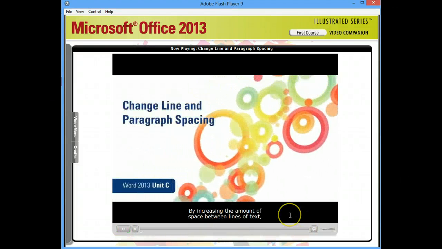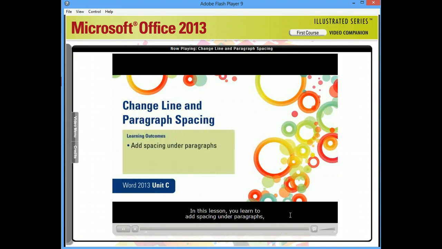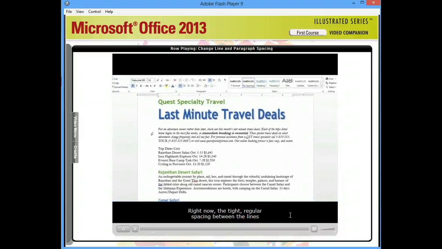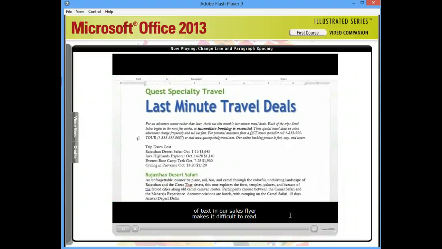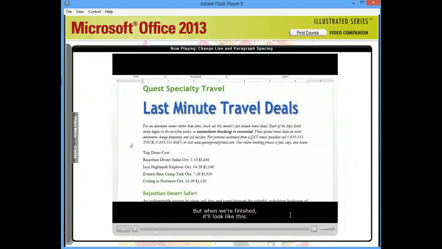By increasing the amount of space between lines of text, you can make a document much easier to read. In this lesson, you learn to add spacing under paragraphs, change line spacing in paragraphs, and apply styles to text. Right now, the tight, regular spacing between the lines of text in our sales flyer makes it difficult to read, but when we're finished, it'll look like this.